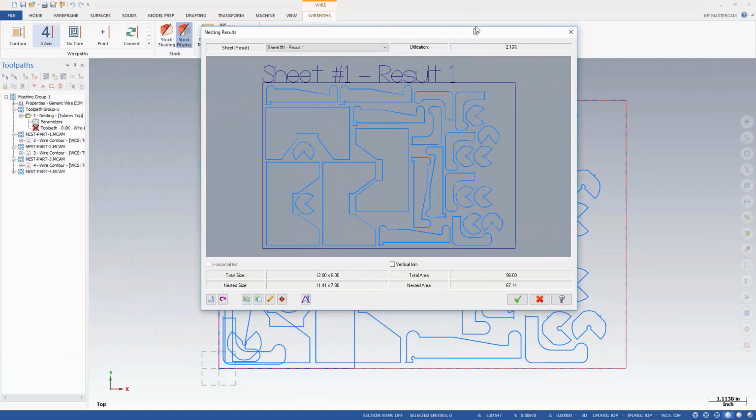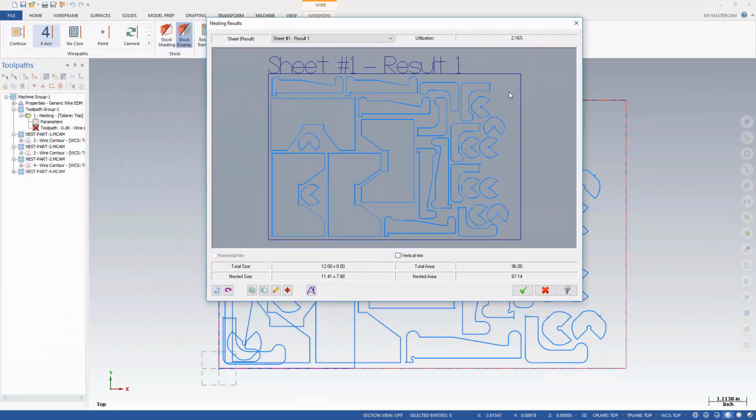So the nesting results dialog box appears, and we have a preview layout of the 4 files on the 8 by 12 sheet. Now check out the right hand side of the sheet. There seems to be some room here for a few more parts. So what I'm going to do is move on down to the lower left corner and click on the redo button.